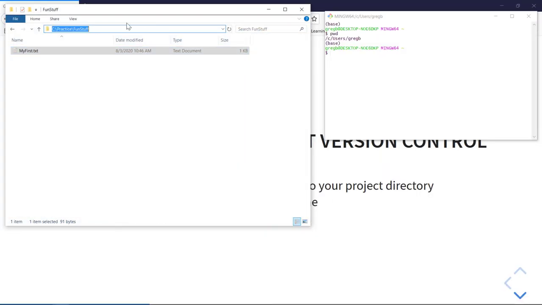While we're working over here in C practice fun stuff, we've got to get this terminal into C practice fun stuff. Okay, so we can go cd C practice fun stuff. I use tab completion. Any good terminal will have tab completion because I don't remember how to spell all these things, and tab completion helps a lot. Okay, now we can see we're in C practice fun stuff.